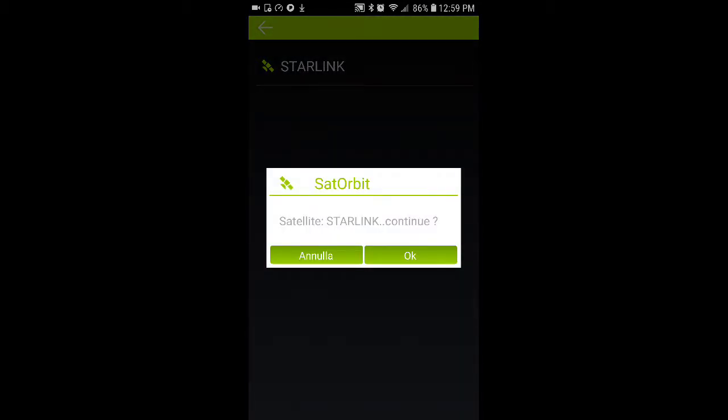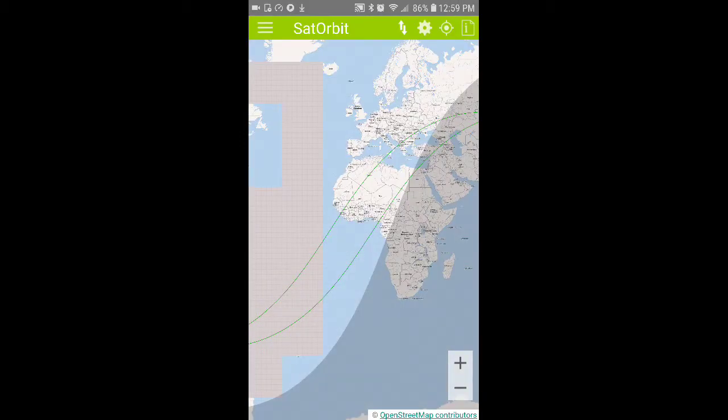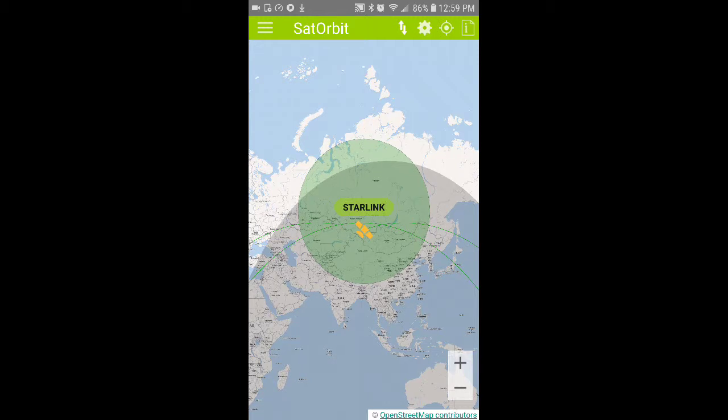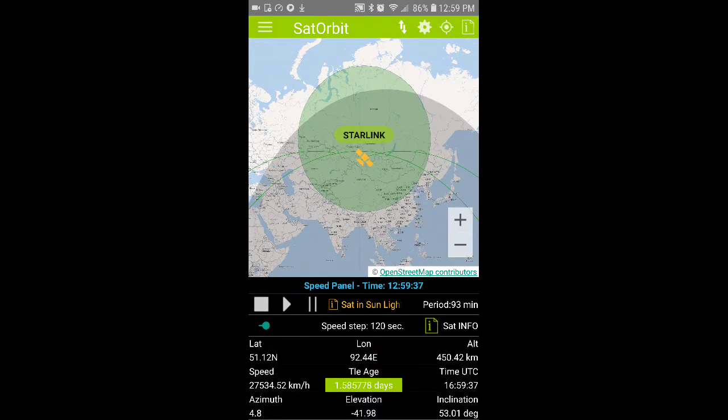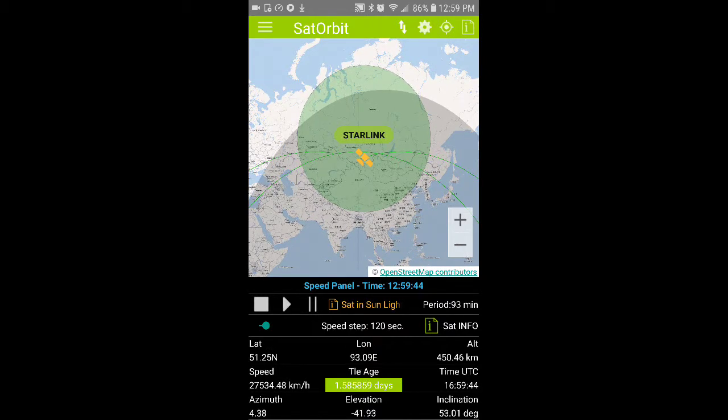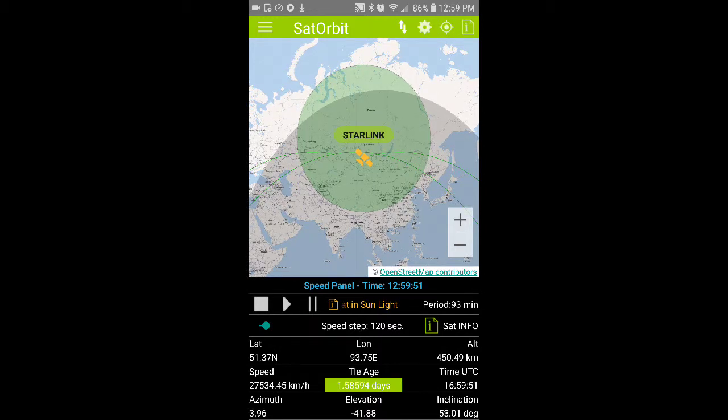I believe that's Italian for cancel, but hit OK. And you should see a Starlink orbit. If you press on the satellite itself, the icon of it, it brings up this pane in the bottom where the time is listed, lat long. Let me show you how to set up that first.